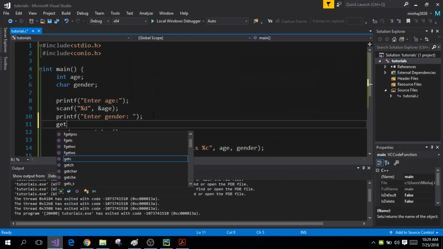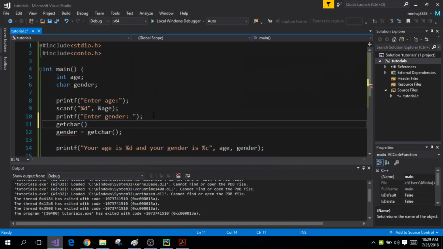getChar function before I take my gender. So this will simply take a character from the buffer, and that character will be a new line. It will just discard that new line character, and then the buffer will be empty. And then when the user presses another character from the keyboard, that character will be stored inside the character variable gender.